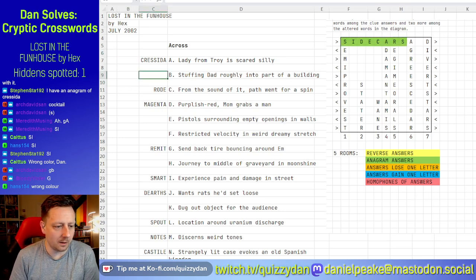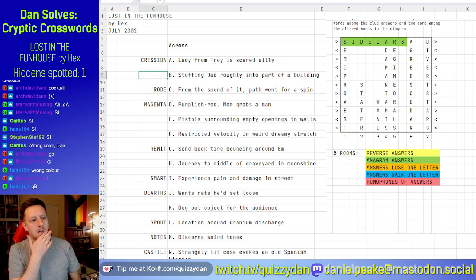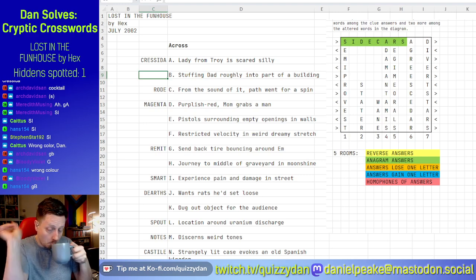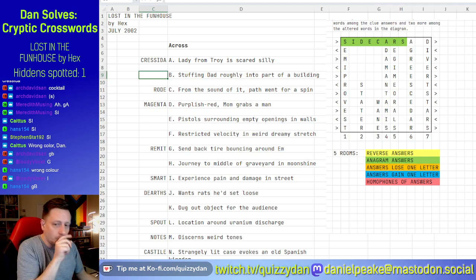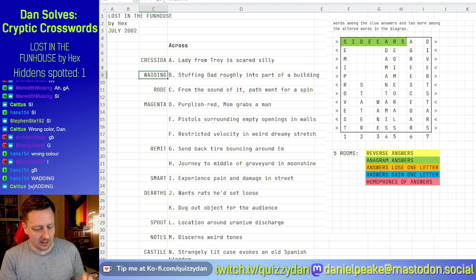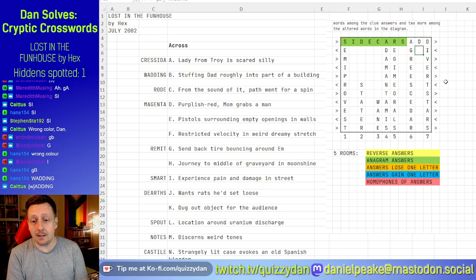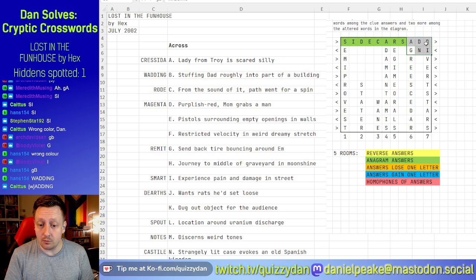Stuffing Dad roughly into part of a building. Oh, I've got it. Go for B. I'm sure you understood that, though. Wadding, as in Hannah Waddingham, excellent actress from Ted Lasso and the Eurovision Song Contest. Wadding becomes stuffing. Dad, roughly, anagram of dad, in wing, part of a building is a wing. Now, we've only got space for adding, so I'm afraid we're going to have to lose a letter.